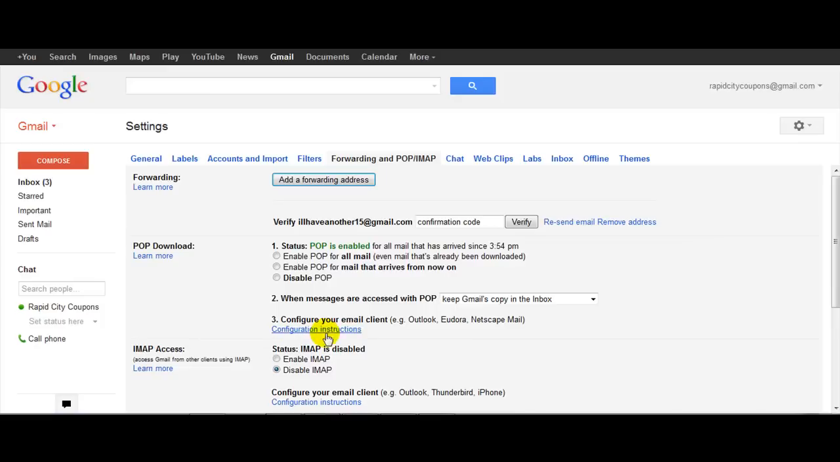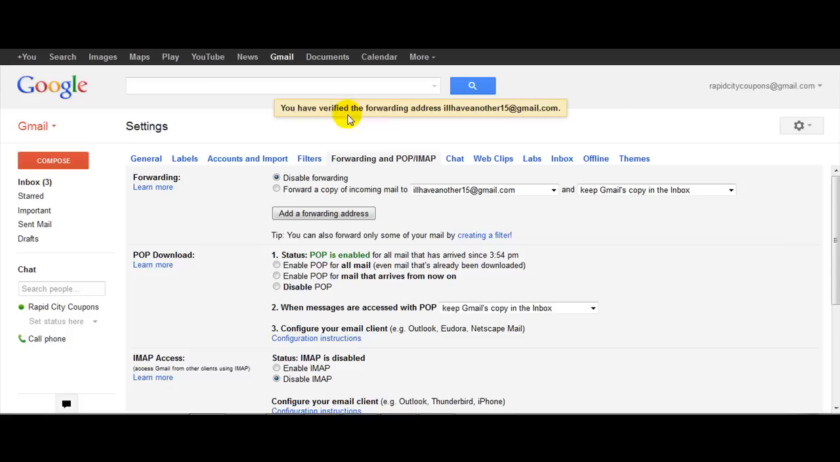Now go back to the Gmail account that you want to forward, paste in the confirmation code right here, click verify, and then you'll see a message that says that you have successfully verified your main Gmail account.